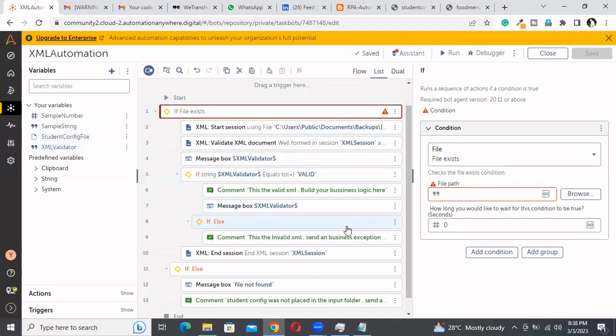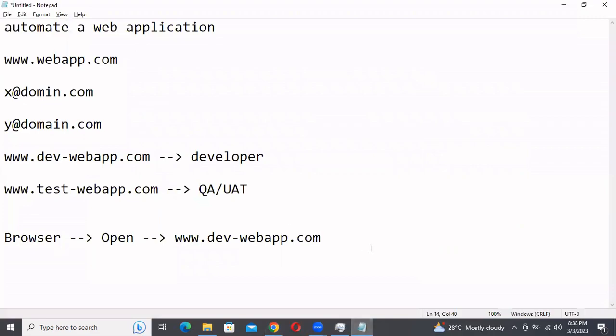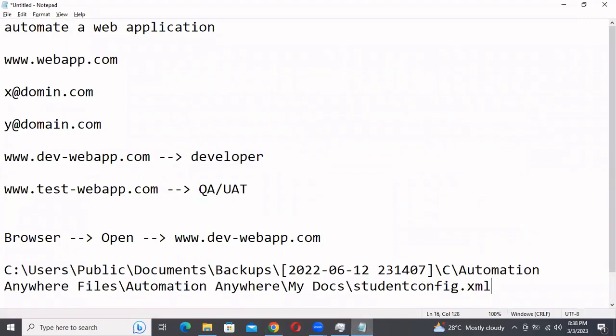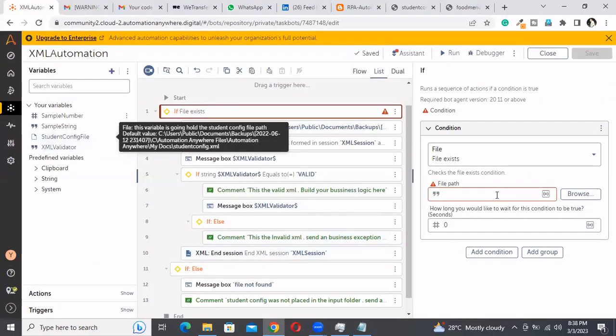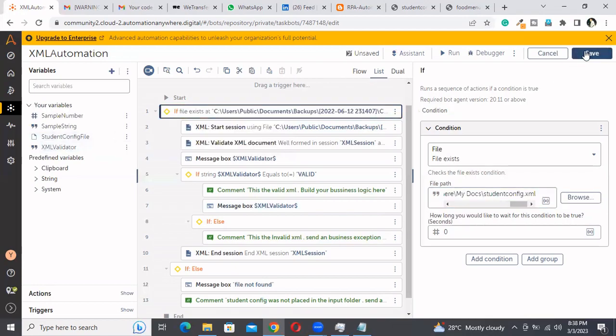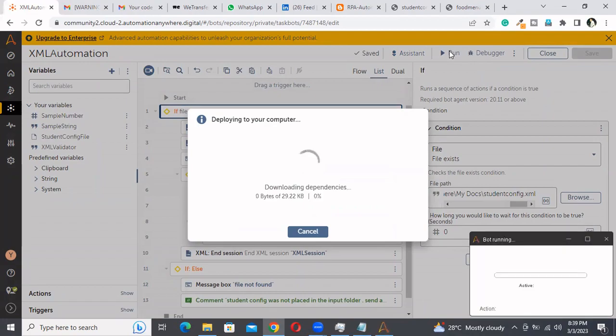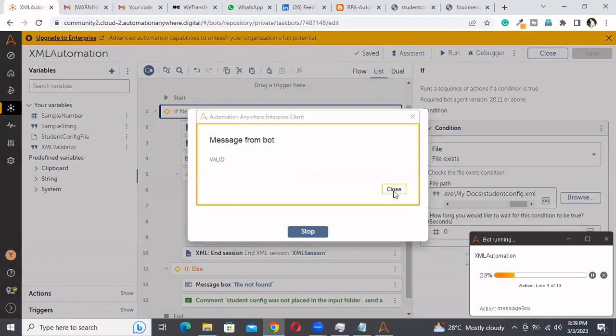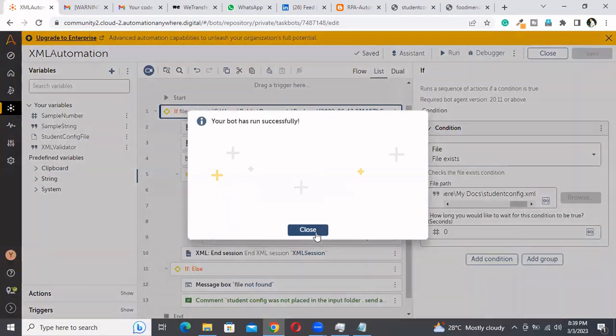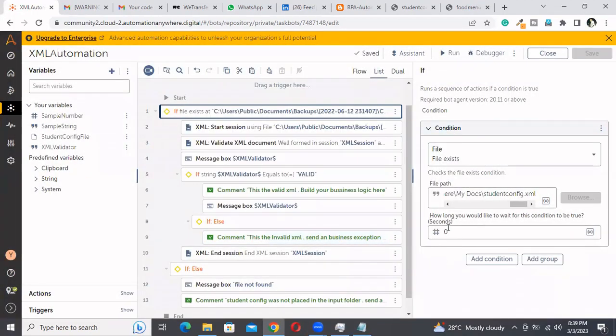Wait, everything. So I'm pasting it here. Save. See, valid. One more time, valid is going to be printed. Like this, we can validate the document. Here, observe one thing in this if condition. Here, there is a timeout.